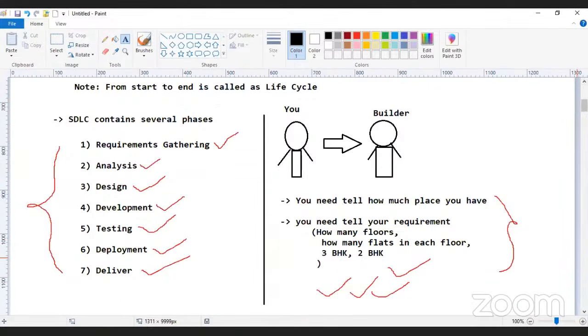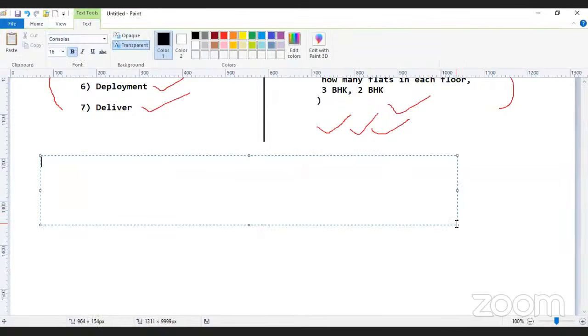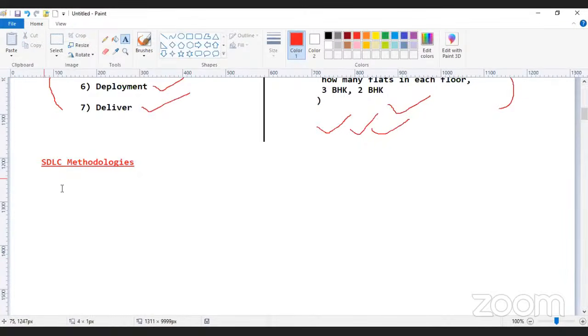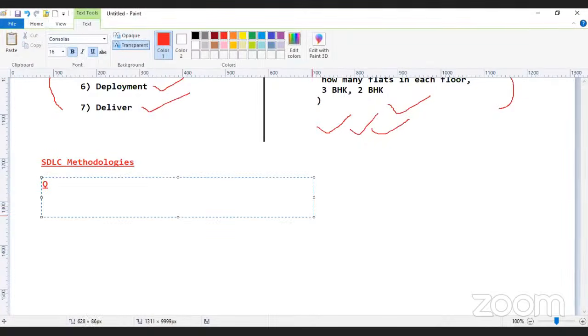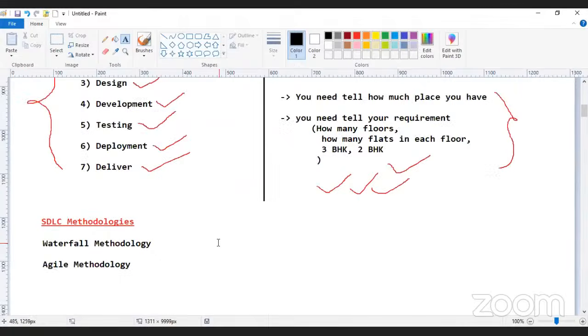Guys, in this SDLC life cycle, there are several methodologies available. Like waterfall methodology, agile methodology. Mainly, first we need to talk about waterfall methodology and agile methodology. I think in your academics, you might have studied about waterfall methodology and agile methodology.